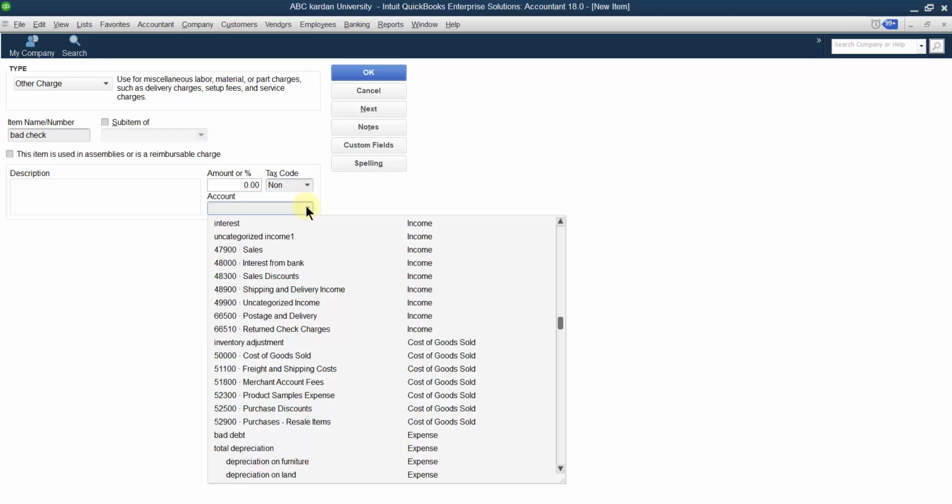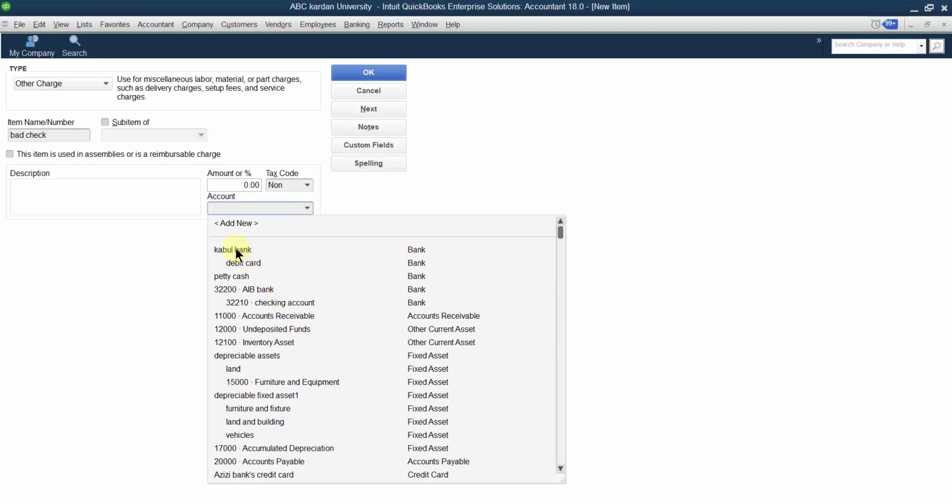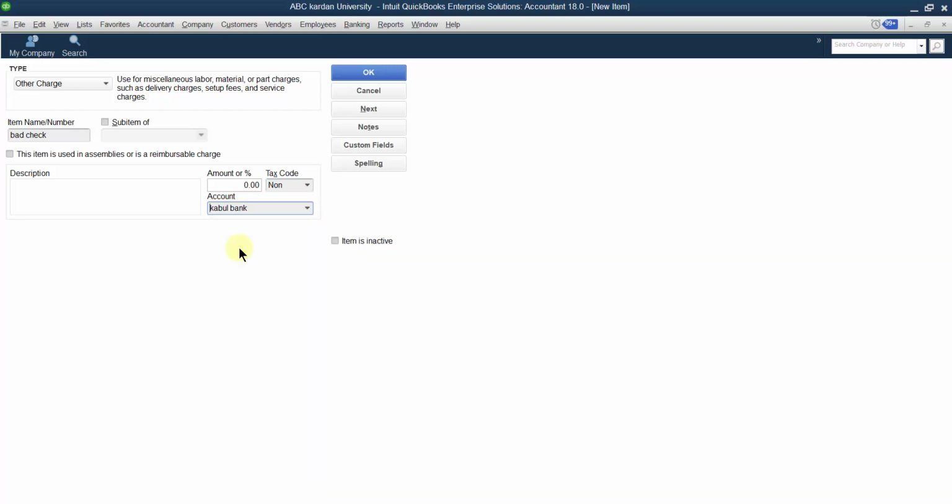And the income account, which account to be selected? It should be your Kabul Bank account. Why? Because previously you have deposited to your Kabul Bank account, right? So of course, okay, and then next, we have to create one more other charge, one more item, and that one should be by the name of bad check charge, right? Bad check charge.